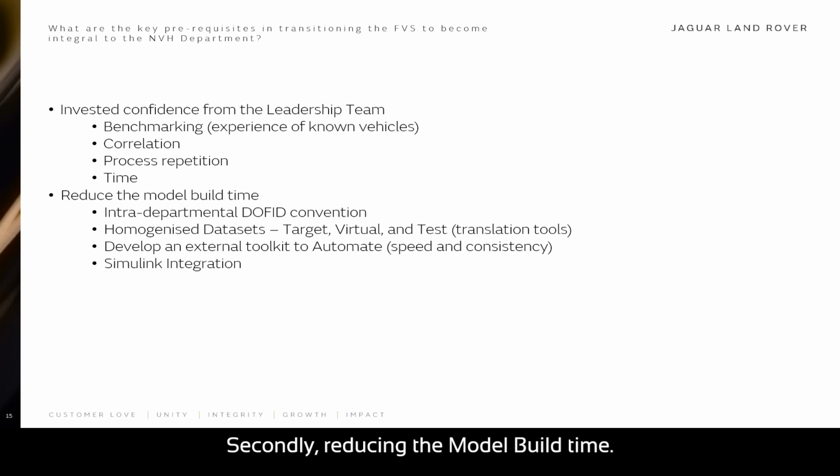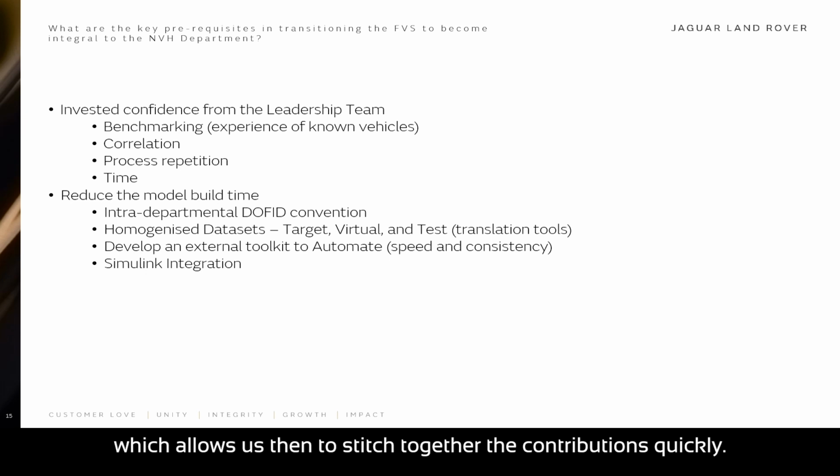Secondly, reducing the model build time. So as I say, when we started our source path observer models, it took 12 to 13 weeks to build, which is really not sustainable if you're having to wait that length of time through development processes. So we recently established an intra-departmental DOF-ID convention, so making sure that powertrain and chassis and body are all working off the same hymn sheet in terms of the numbering convention. That allows us to then stitch together the contributions quickly.